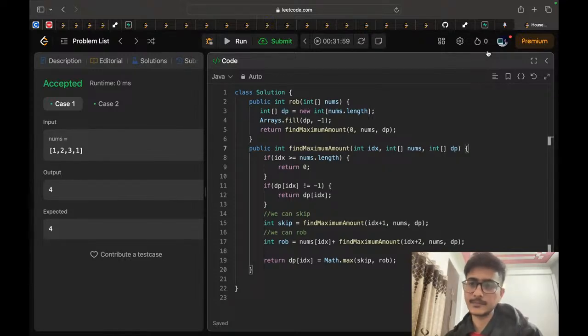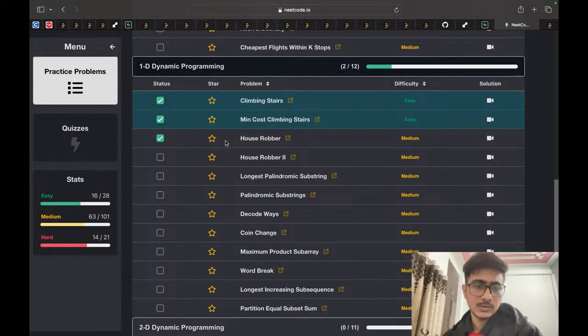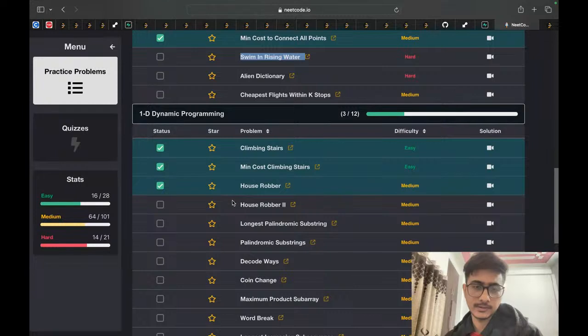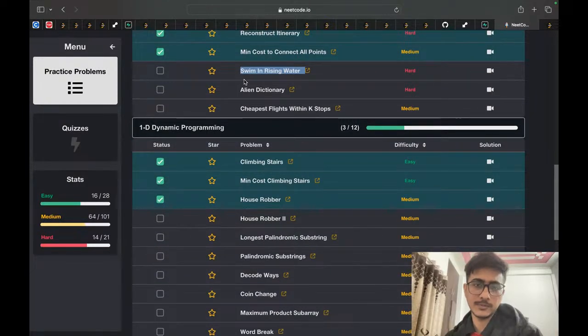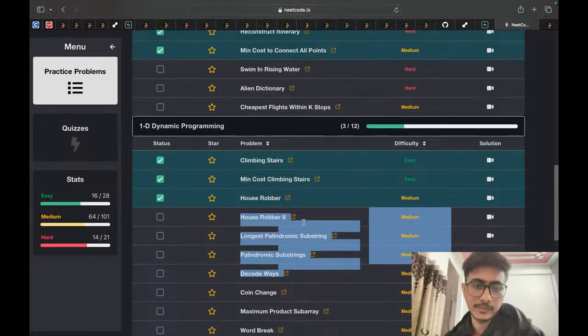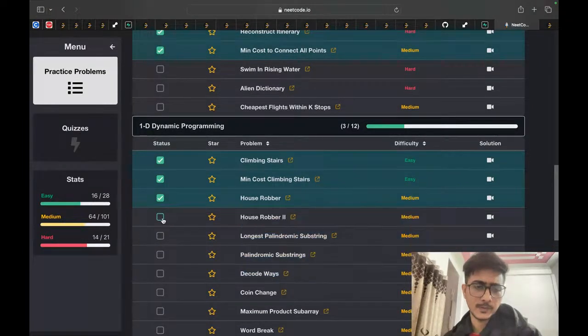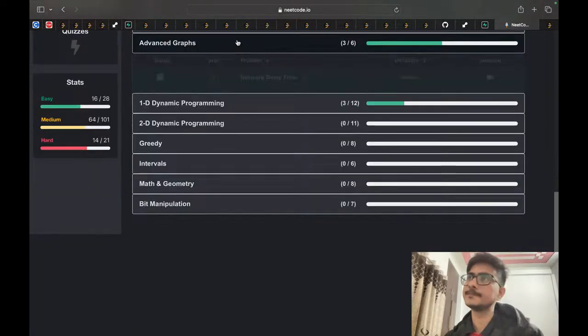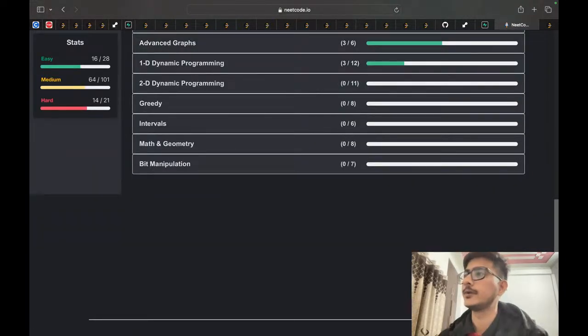Okay, so tomorrow first we will pick up a problem from here, maybe this, and then after this problem, if we are able to solve this, we can solve problems from the DP part. Was it House Robber 1? Okay. Okay, thank you guys.